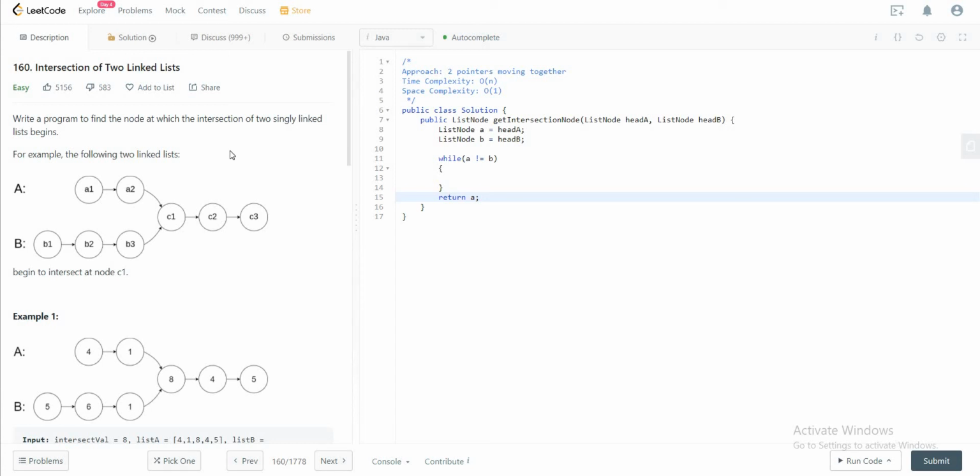Today we're looking at question 160, intersection of two linked lists. The way we'll be approaching this problem is by using two pointers, which we will call A and B, and we will have to do a maximum of 2 iterations throughout the linked list to get the solution. And let's walk through the solution now.